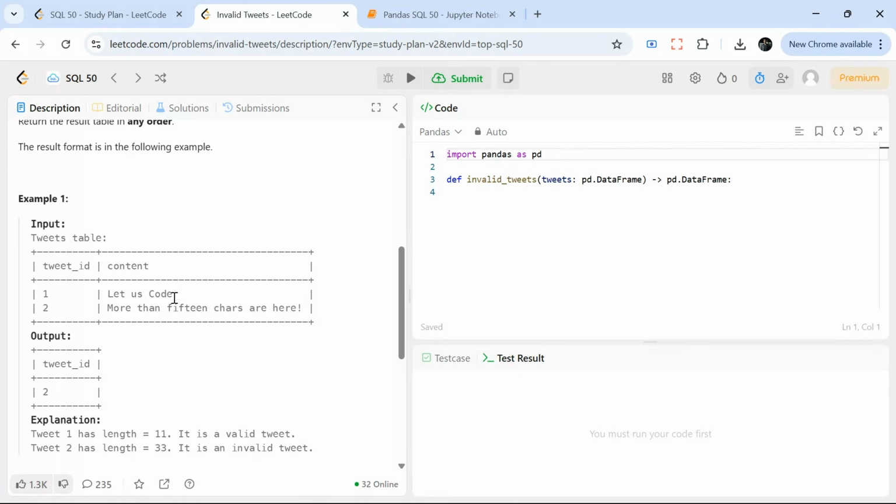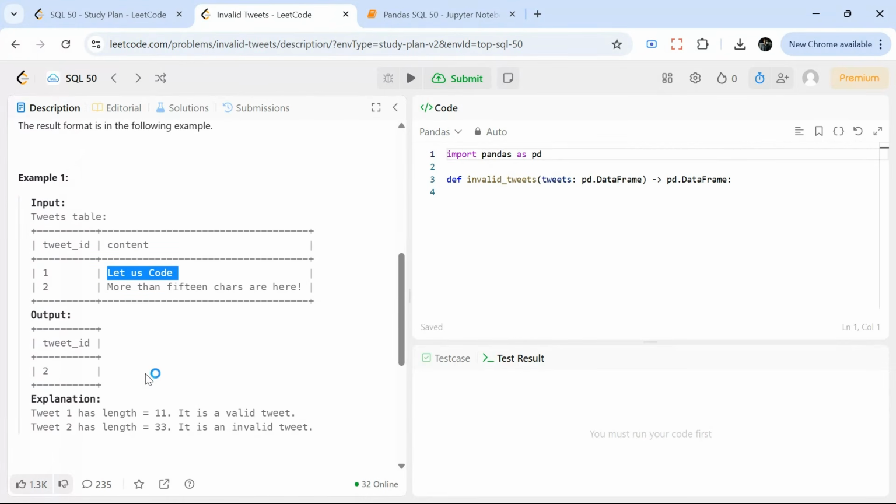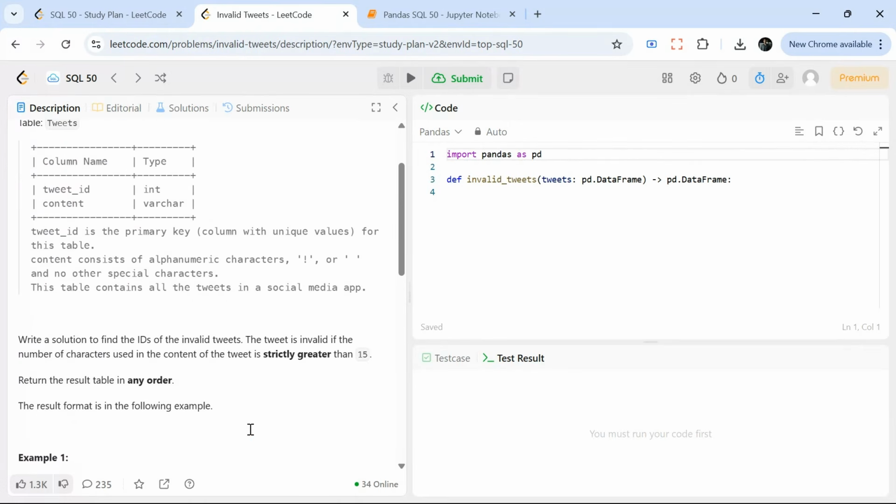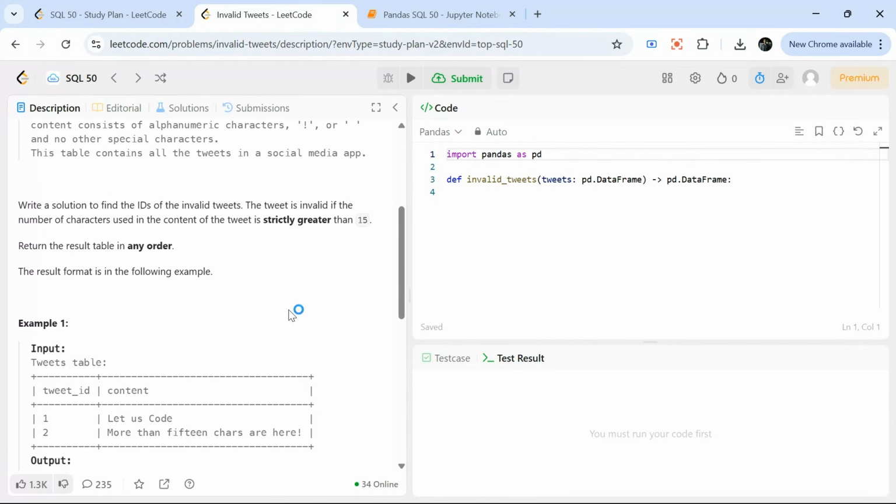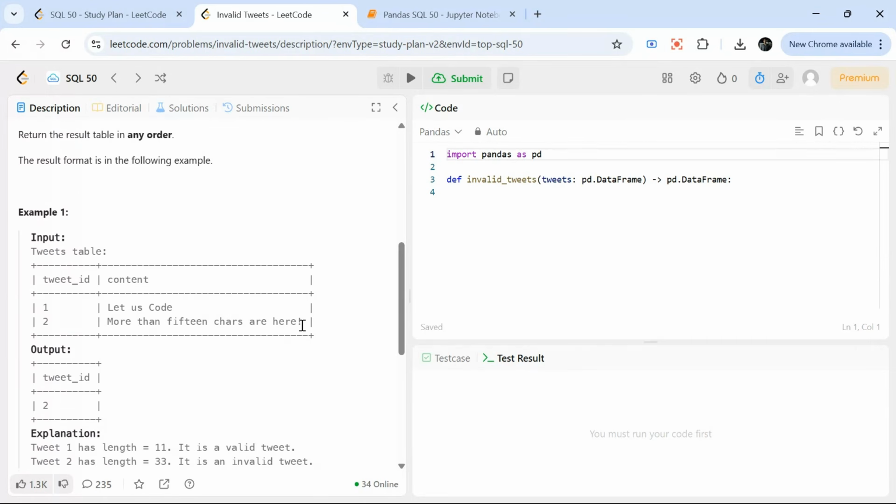So this is a valid tweet, and this is an invalid tweet. So we need the invalid tweets. I got it. The tweet is invalid if the number of characters used in the content of the tweet is strictly greater than 15, right? So if it is 16, 17, 18, it will be invalid. So this is invalid in this case and this is a valid one, right? So we have to get the invalid tweets.